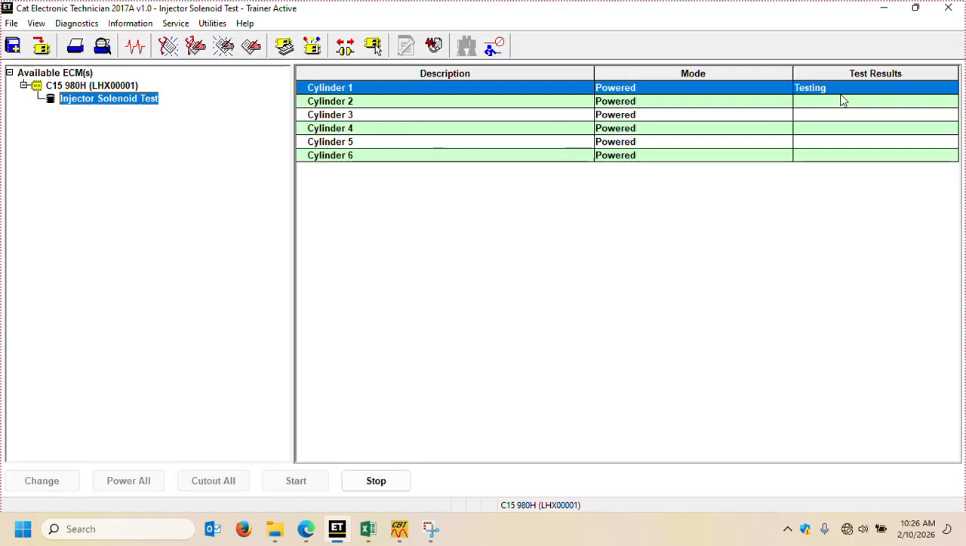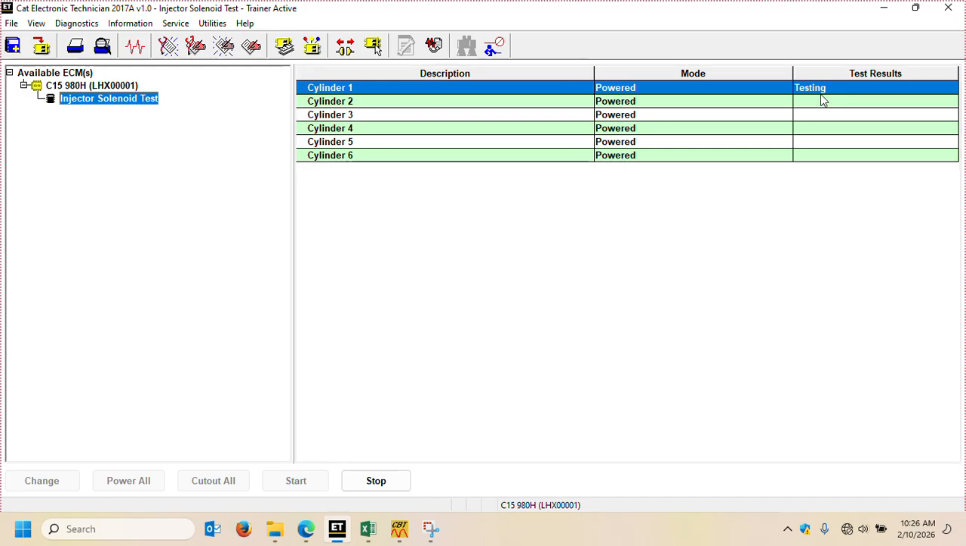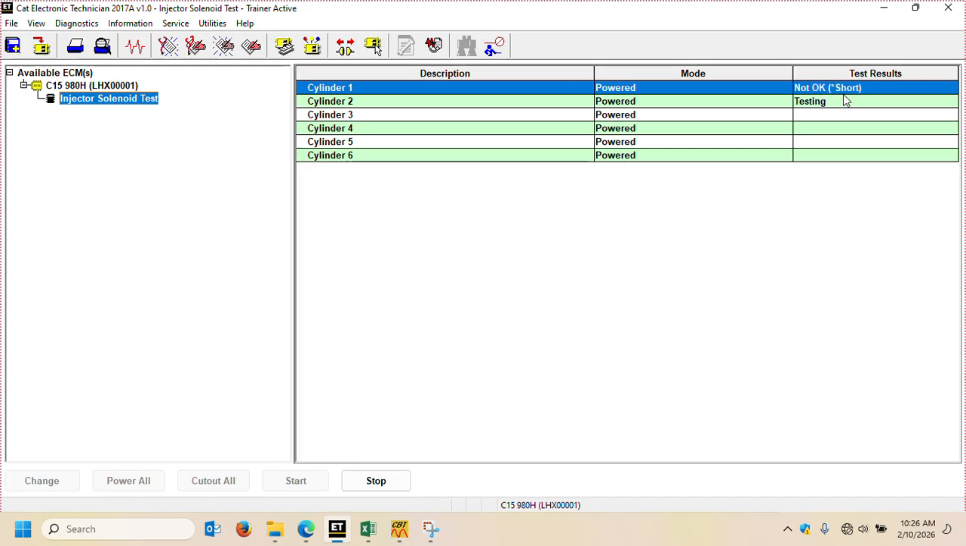Number one is testing. It's going to test and give you a result. Testing. Not okay, short. Not okay, short. It's telling you that the injector circuit has a short, which could be a wire problem or the component itself. It could be that the injector solenoid coil has an internal short, and the last thing that can happen is the ECM, just like I always tell my trainees.